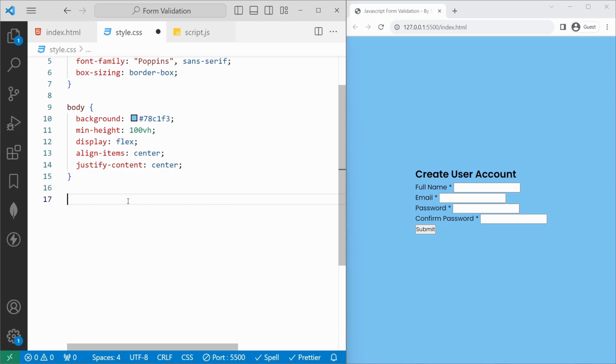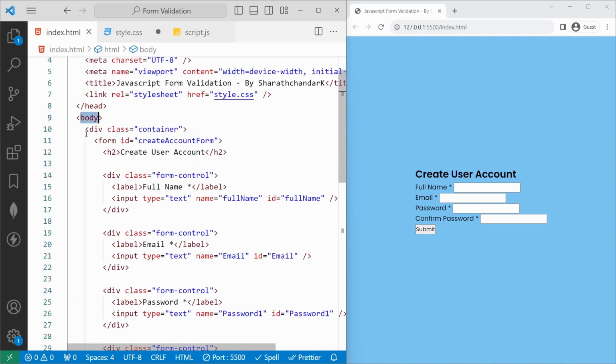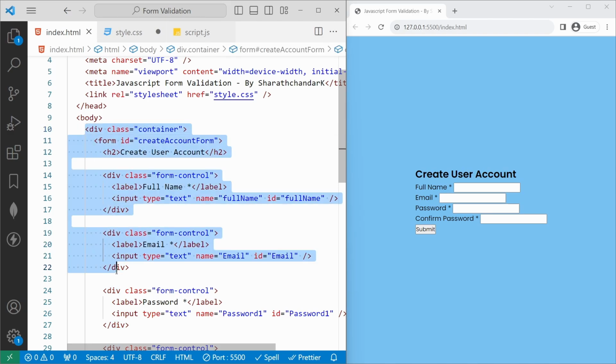And then we'll style the form. For that, I will go to the HTML, and we added the styles to the body, and then we are going to set the styles to the container. So if I set directly to the div, it will be applicable to all the divs.